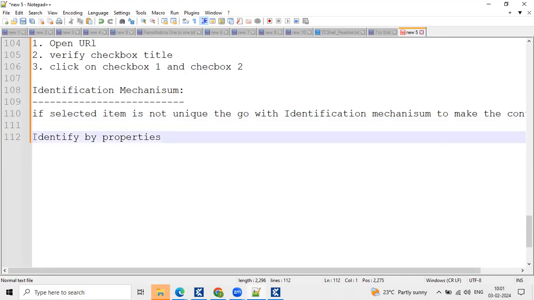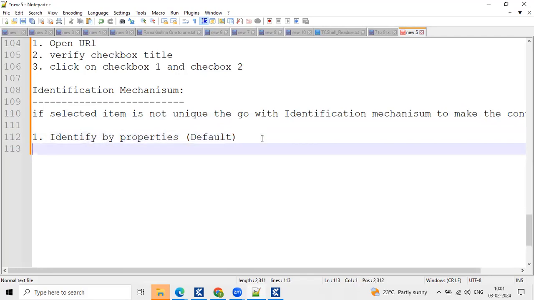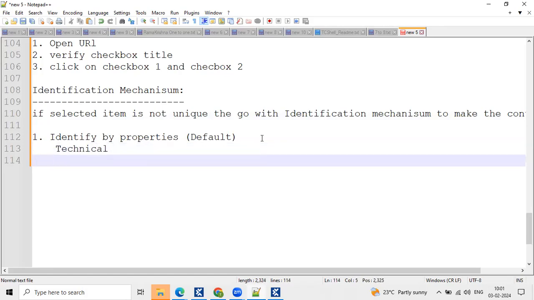At the time of applying the identification mechanism, our first priority is identify by properties, and this is the default option, team. So you don't need to go anywhere. Within identify by properties, what locators are recommended and what do we select in real time? The first locator is technical information. In this identification also two categories are there: one is technical and the other is representation. Two tabs are there.